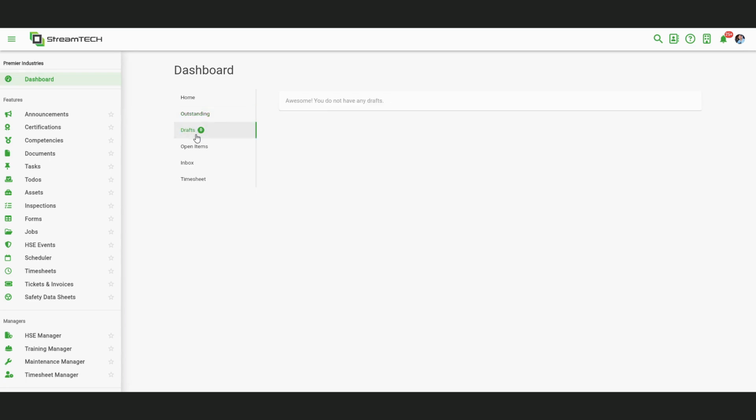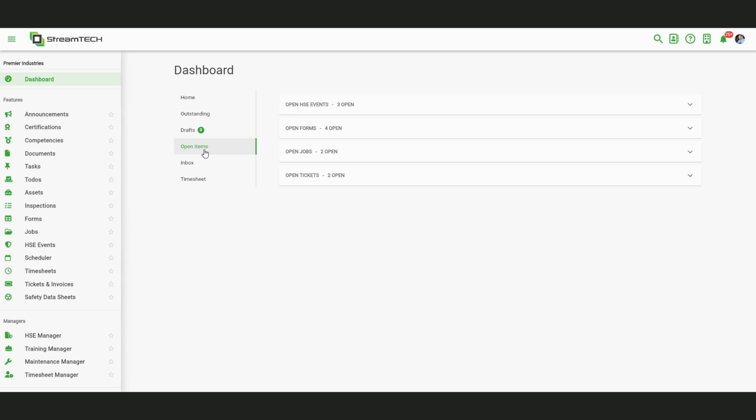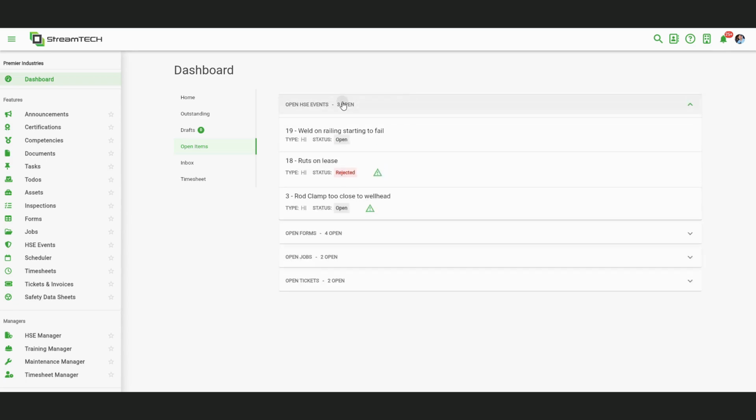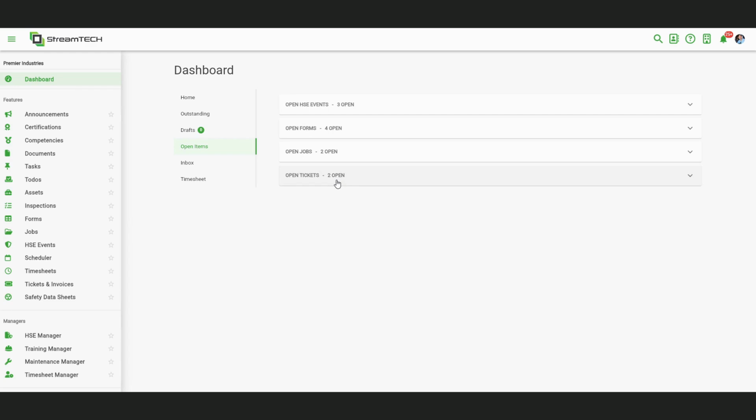Drafts are any item that they haven't necessarily saved yet to the cloud. This is whether it's a form, an inspection, a maintenance log, all these items are found right here so they don't have to navigate too far for it. Their open items show any items that they have not yet submitted. So any forms that they're currently working on or any open HSE events. All these items are found here to make it very simple so that they can navigate back to what they're currently working on.